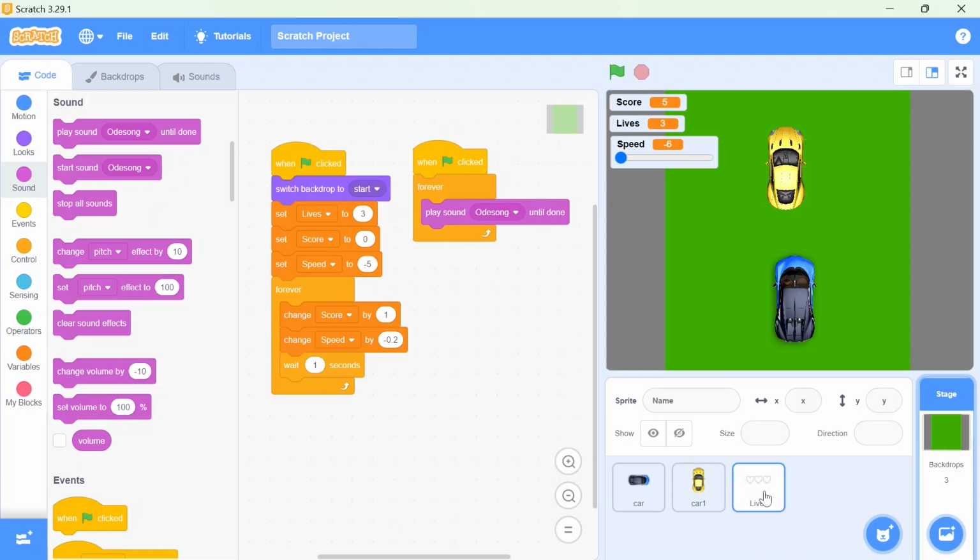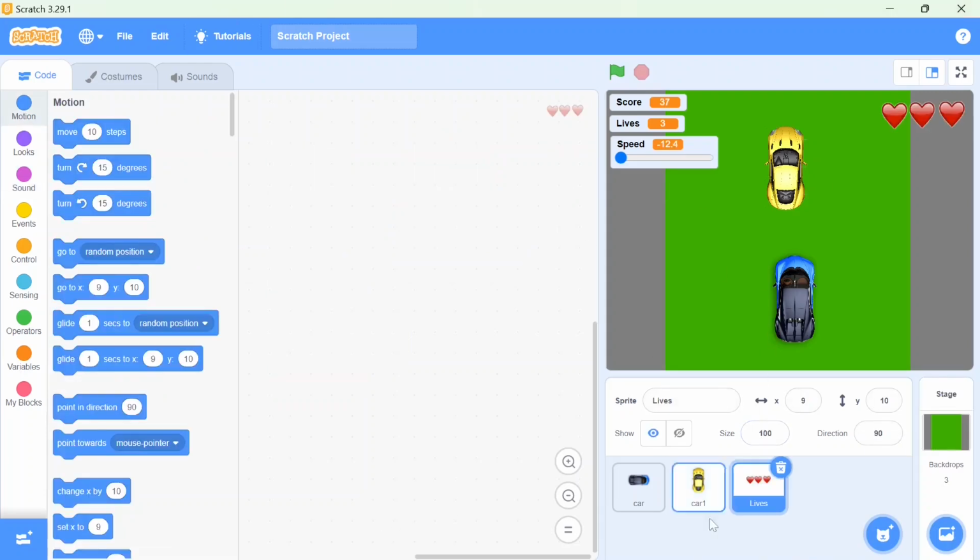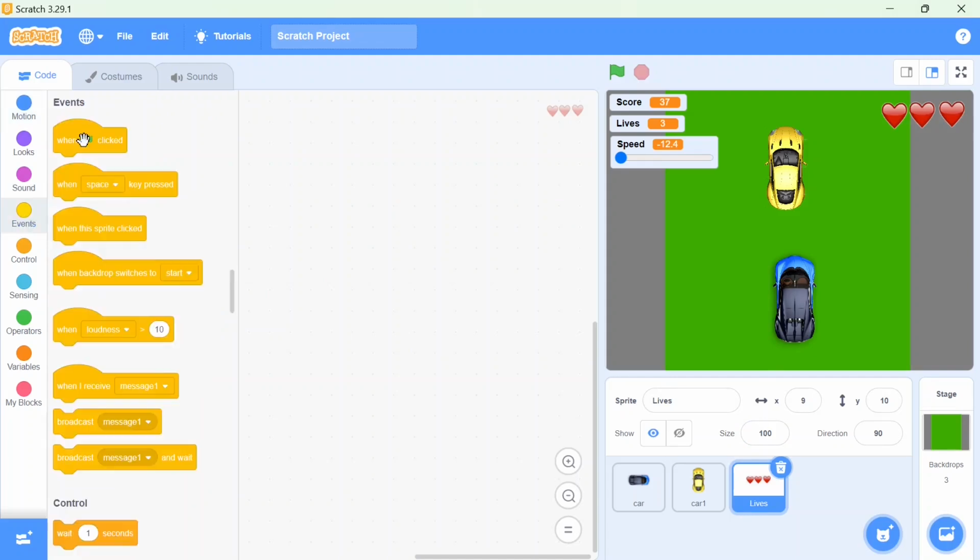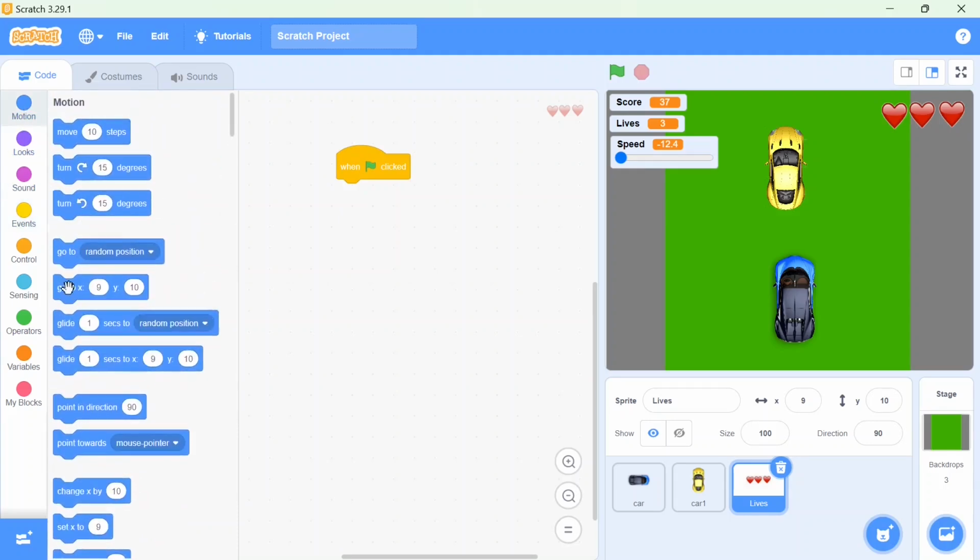Now we'll choose our lives. Now we'll start the coding for the heart. For the heart I want, whenever I click on the green flag, my 3 heart costume to be visible and the position should be set on X and Y at which position it currently has. So I will choose X 9 and Y 10. You can change it, like suppose I make it 0 and this one also 0, and what happens, you can see it comes a little bit onto the track. So I'll make it 9 and this one 10. So you can see, okay, it's on position right now.